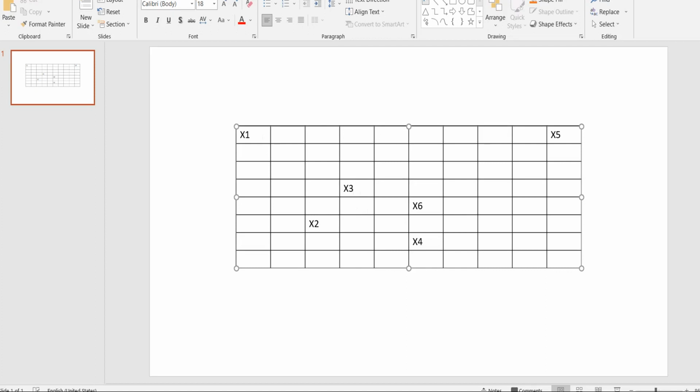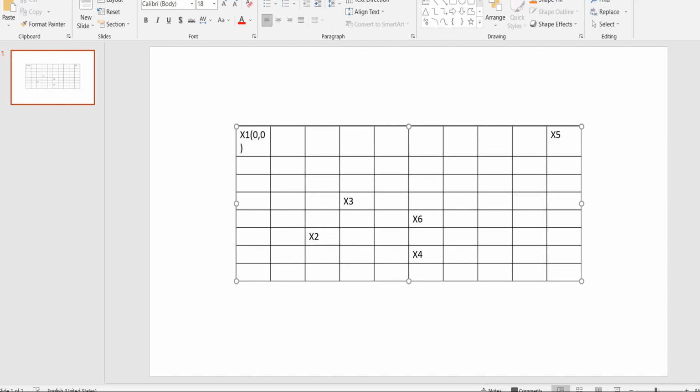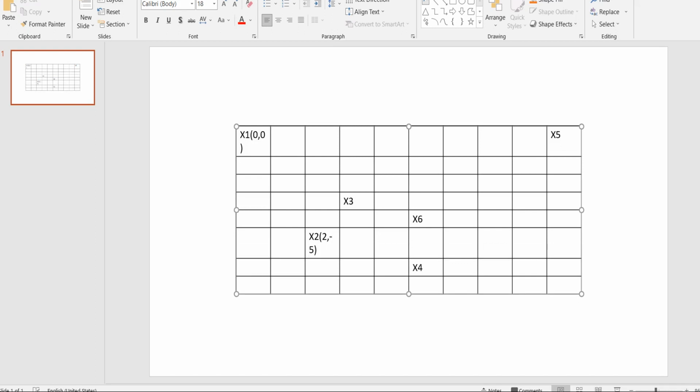So we can clearly see from these two examples, from x1 to x2 and x2 to x3, that the minimum number of steps to reach from one point to another is equal to the maximum of the absolute difference between the x coordinates and the y coordinates. So for example, if we take that x1 is at the 0, 0 coordinate, it is clearly visible that x2 is at 2, minus 5 coordinates. So 2 represents the x coordinate and minus 5 represents the y coordinate.